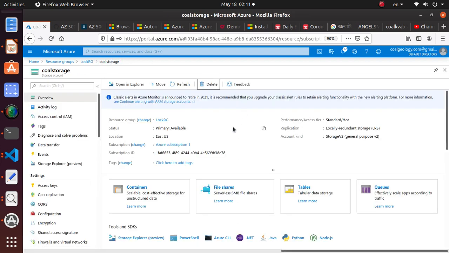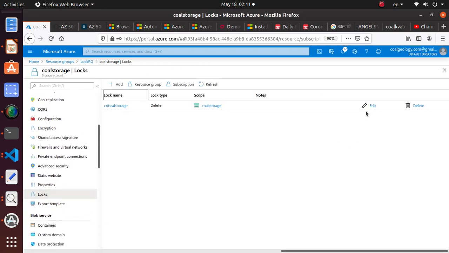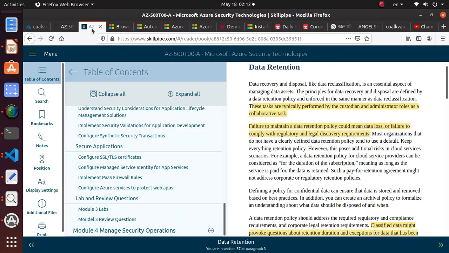If I wanted to delete this lock, all I need to do is come back to the locks again and click on the delete button to get rid of the lock. So let's go back and see what else we have to do in this lab. Open Cloud Shell. It's adding a lock using PowerShell. Lock level cannot delete, lock name critical storage lock. So we're going to run the same command.